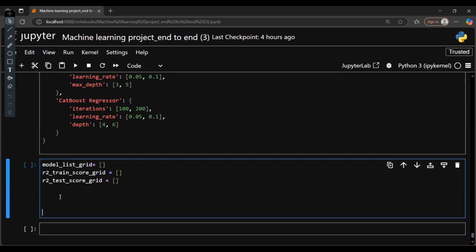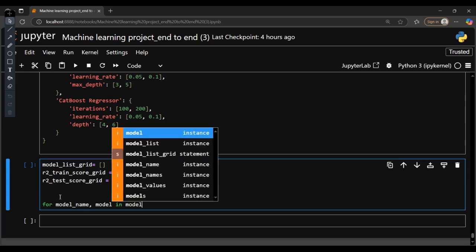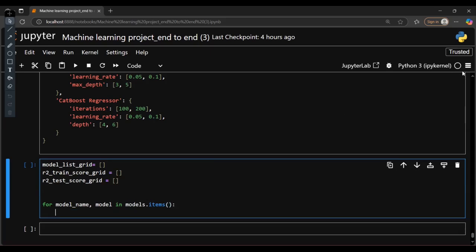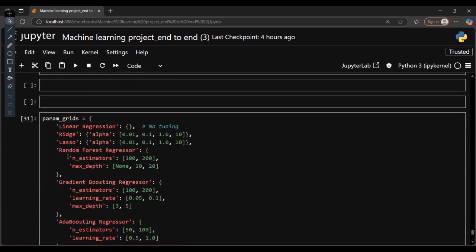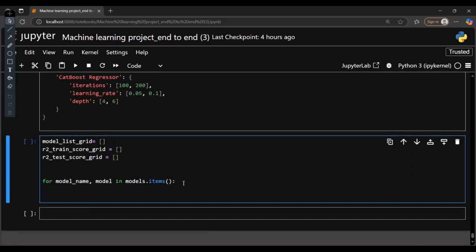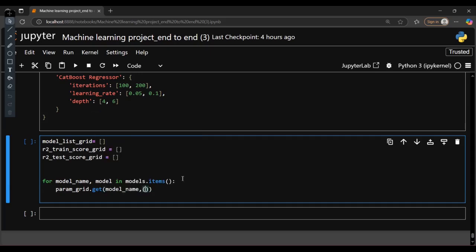Now I am running the for loop for model name and model in models.items(), with respect to my param grid dot get model name, and I would like to store this in param.